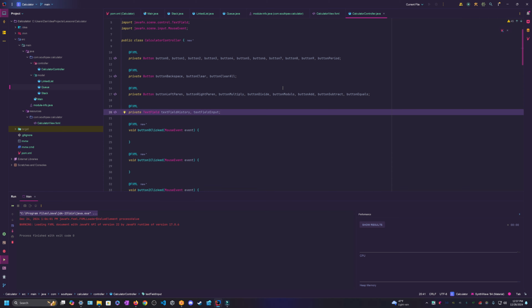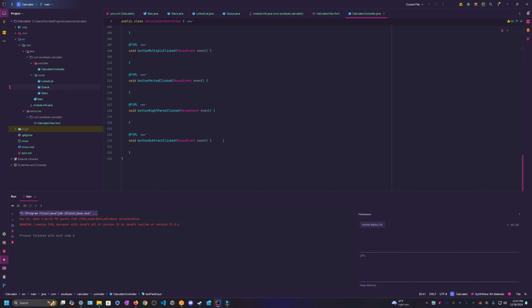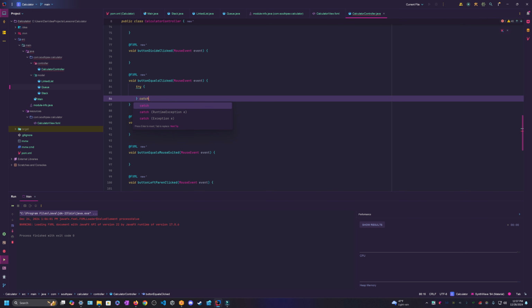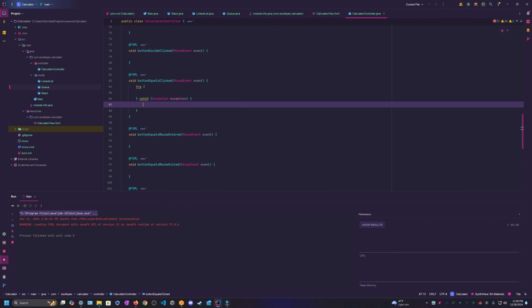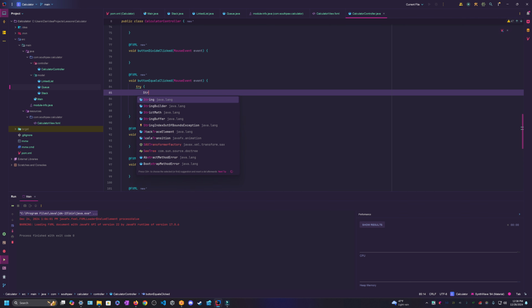Now comes the fun part. So this is the controller skeleton that we pasted in a little while ago. And the method that gets called when we click our equals button is where we're going to do our operation. So this method is basically going to call the other methods that we're about to create. And it's going to call them in the order that it uses them, obviously.